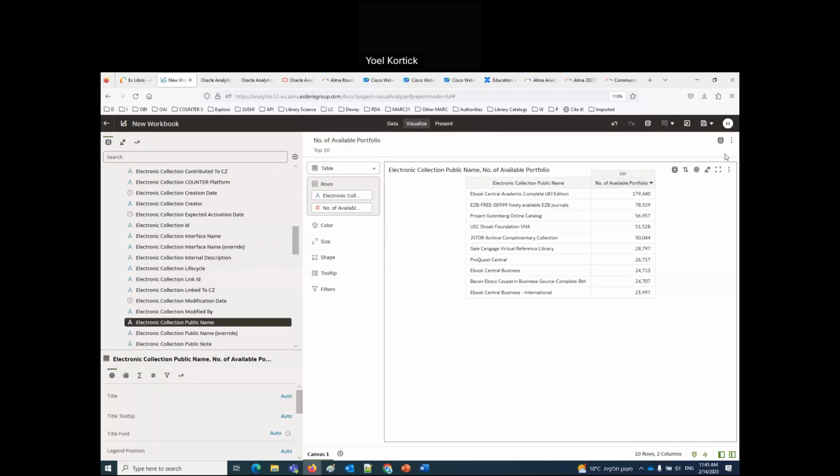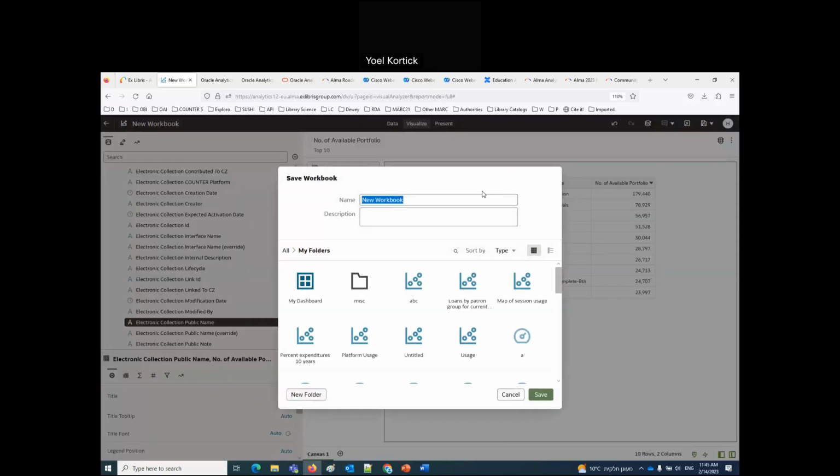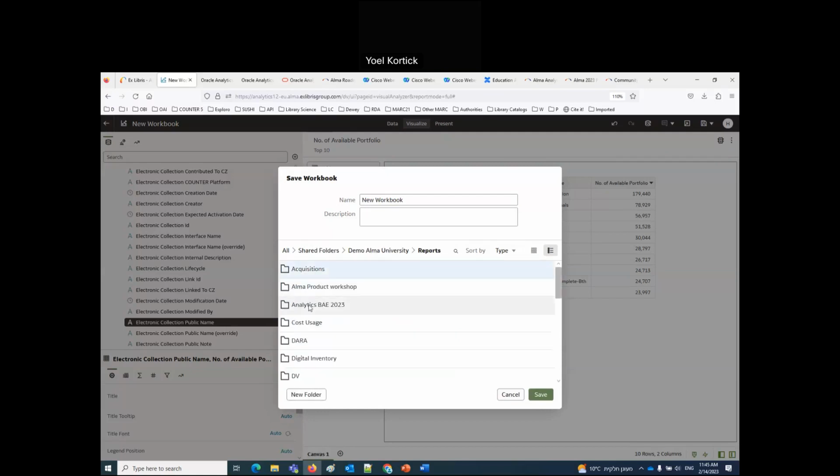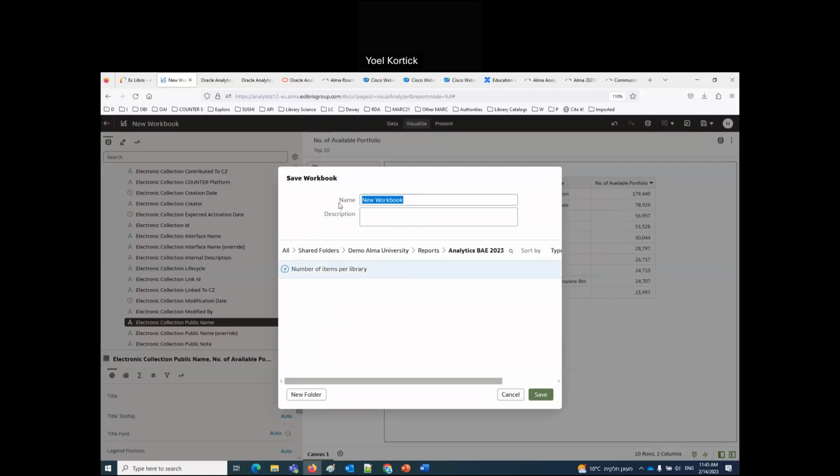And I'll sort this high to low. So now I'll save this in the same folder. It's defaulting to my folders, but I'll go to all shared folders. I can view this as a list. It's nicer, in my opinion anyway. Under reports and then analytics BAE 2023. And I'll call this, by the way, you see, even though I'm in data visualization, I can see the analytics report that's already there. And I will call this number of portfolios per collection, top 10. Okay.